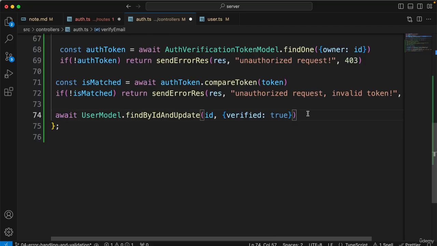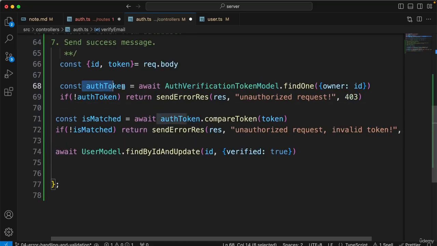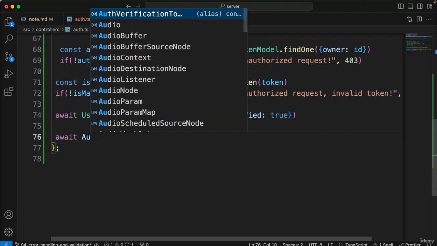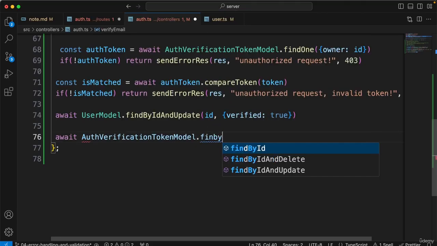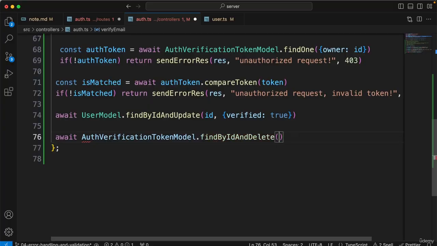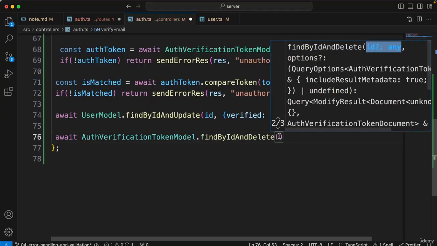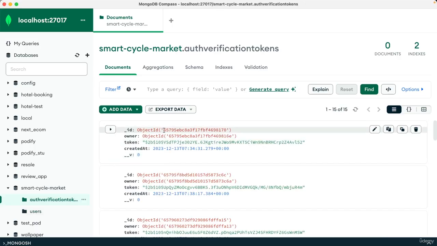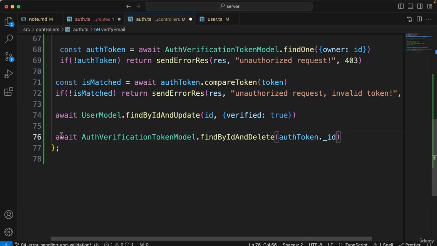So what we can do now is, because we already have the auth token right here, I'm going to simply await this auth verification token model dot find by ID and delete. Here you can simply pass the ID, which is going to be your auth token dot underscore ID. If you come inside our database, inside this auth verification token, we already have the ID, and these IDs are going to be unique for every new record. So this is going to find the token and remove it from inside our database.